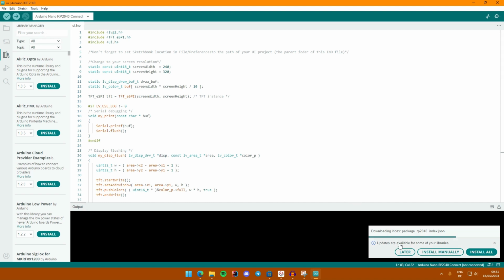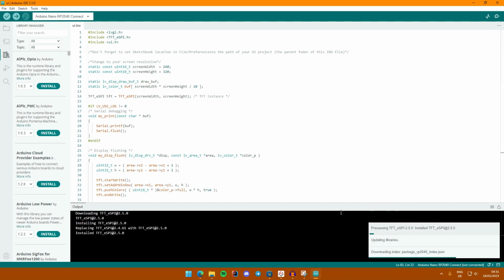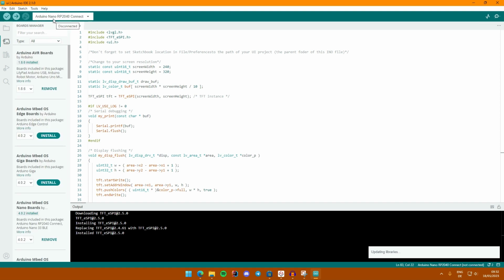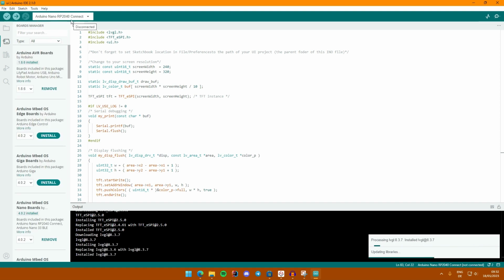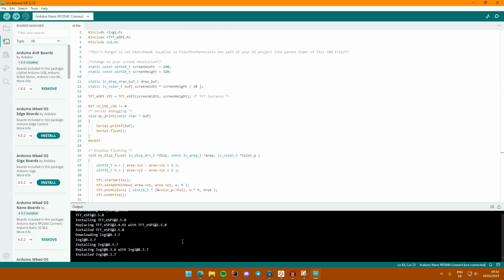And like I said, there are updates available for some of the libraries. In this case, for both, we're just gonna hit install all and wait until this finishes. But in the meantime, while this does its thing, make sure that you install your board files that you need. In this case, I use an Arduino Nano RP2040 Connect. Okay, I think the libraries are done.